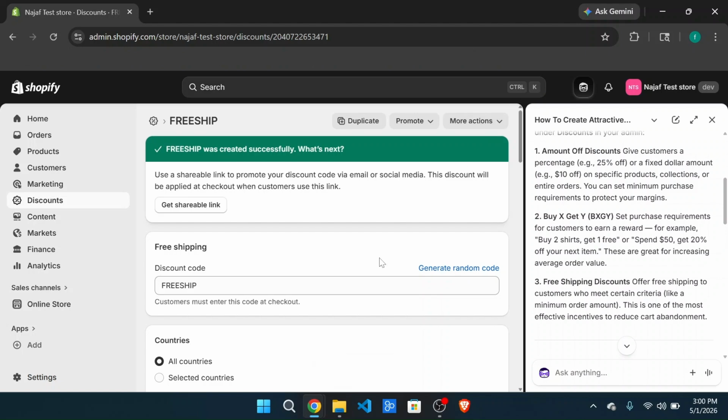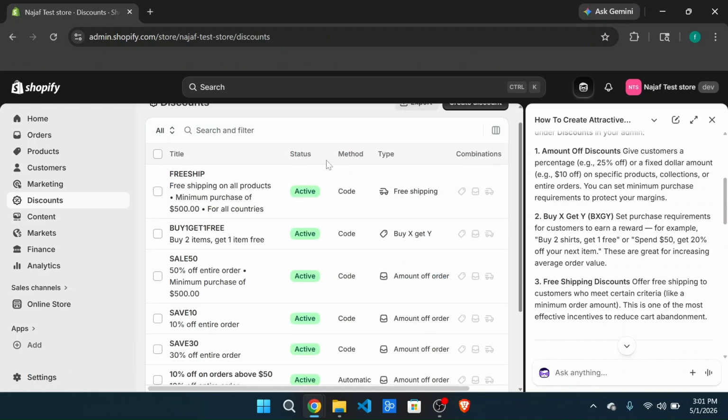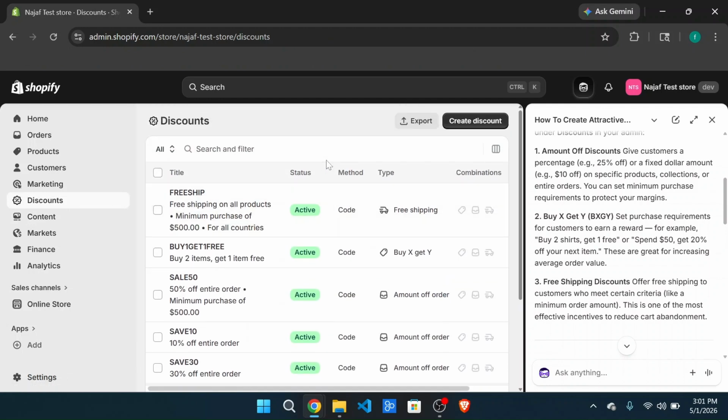So these are the steps to make the discounts. So to make your offer more attractive, use symbol codes like save 20, show limited time offers, display original and discounted price, highlight offers on homepage, etc. So this is how you can create attractive offers in Shopify easily. Try these offers in your store and see what works best for you.